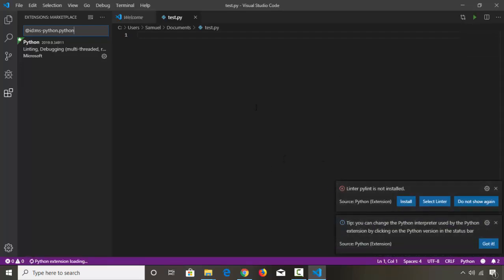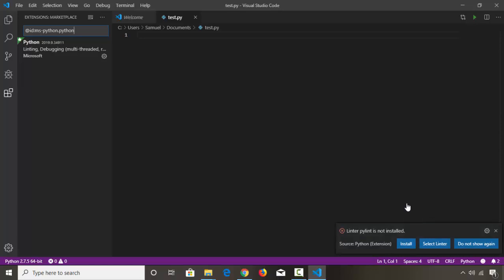So it has finished installing that one. Then it says linter pylint is not installed. Okay, you go ahead and click it. You want to install any extension it informs you about. So we'll install this, and it says here there is no pip installer available in the selected environment. Here it is saying Python 2.7.5 64-bit.